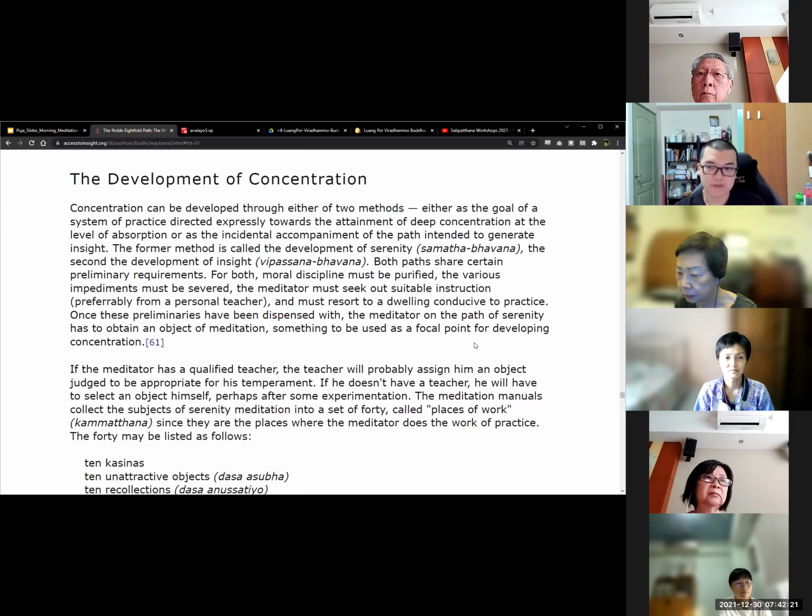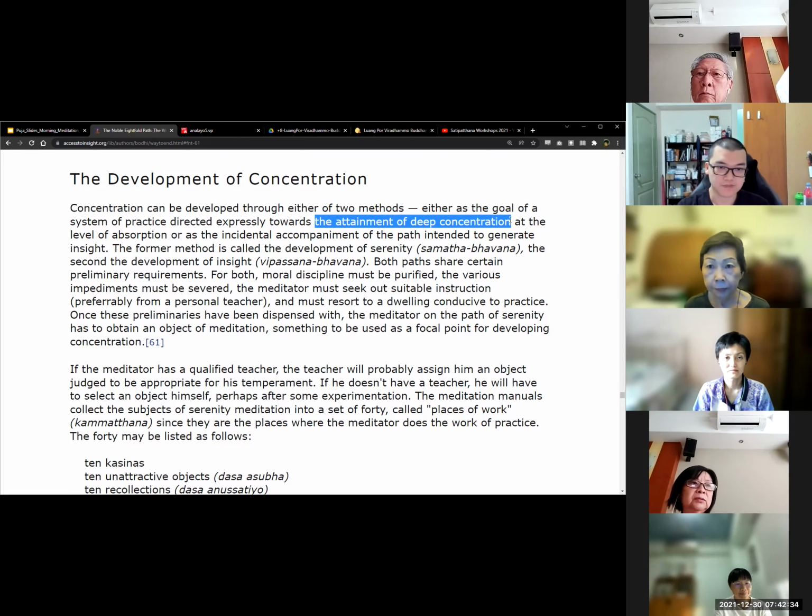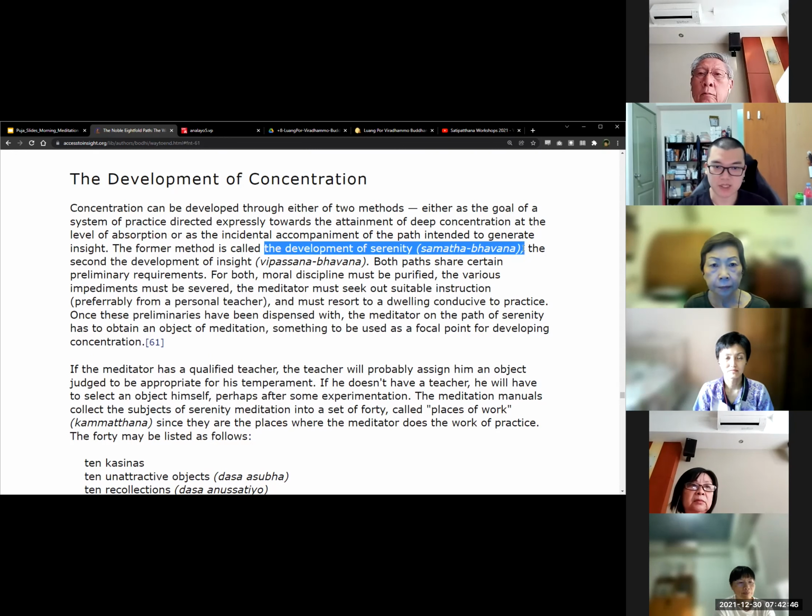Okay, this paragraph introduces the two methods of concentration. The first one aims towards the attainment of deep concentration or absorption. It will explain further below what this means. This method is called the development of serenity, samatha bhavana, which will lead to all kinds of stages of absorption.